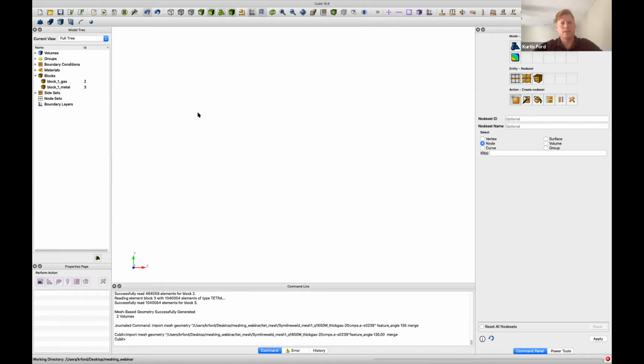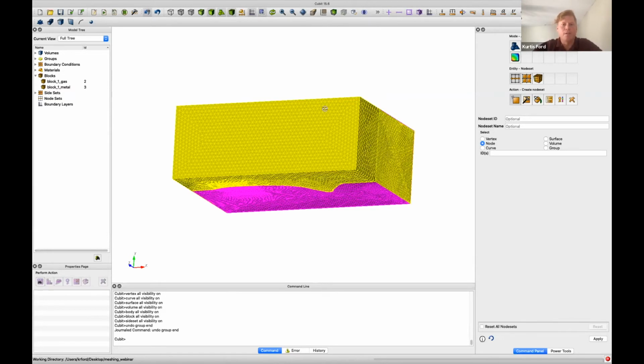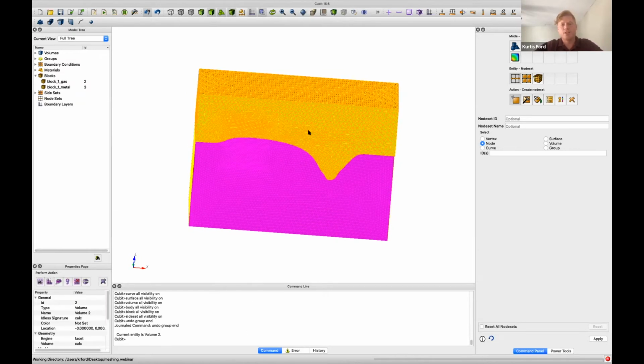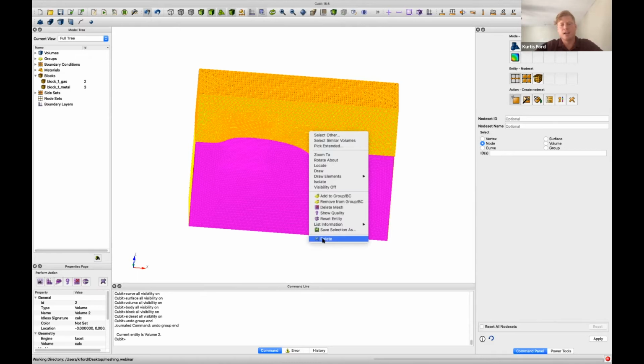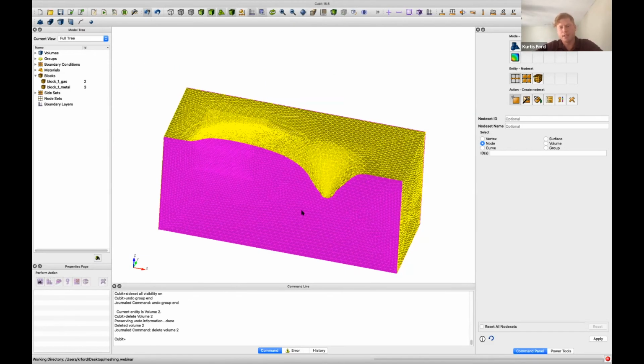I wonder why I can't see it. Oh, okay, it got lost. So this little button helps you when you're lost. So the yellow is the error. So I'm just going to go ahead and delete that. And then this is the solid material. Now some of this is melted, but we still want to mesh it.